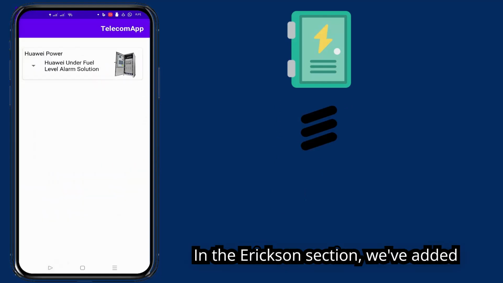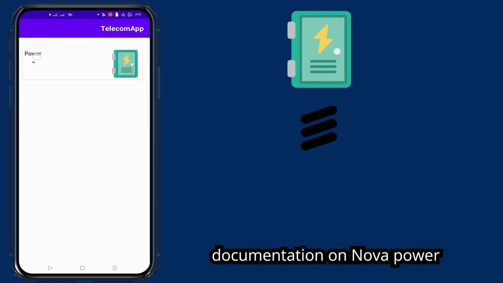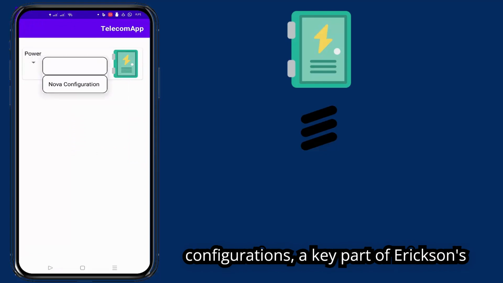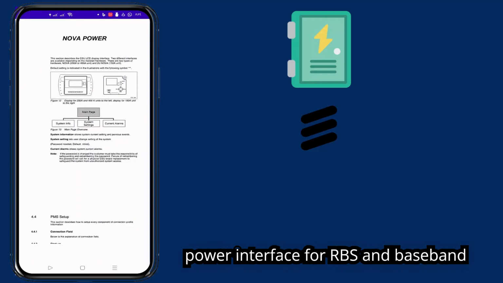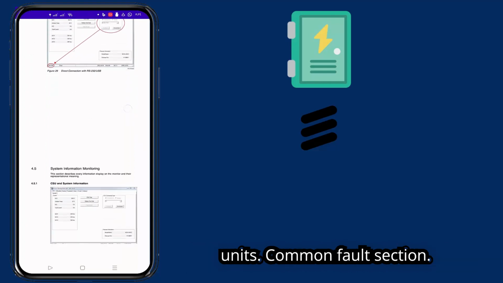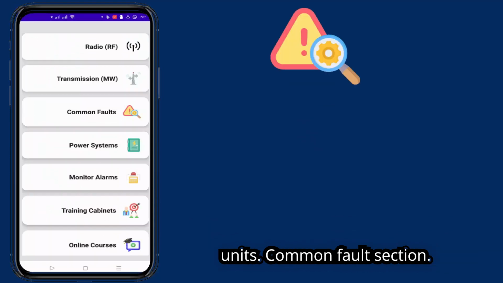In the Ericsson section, we've added documentation on Nova Power configurations, a key part of Ericsson's power interface for RBS and baseband units.